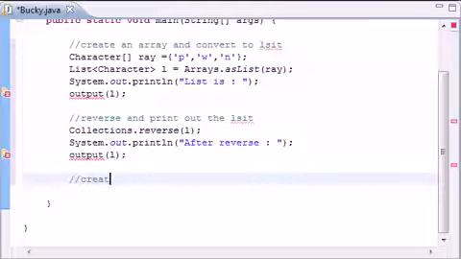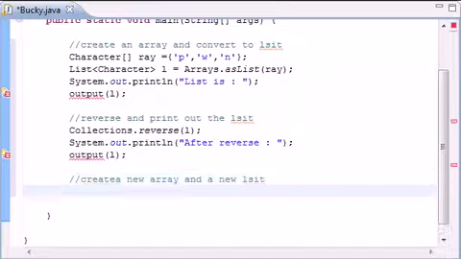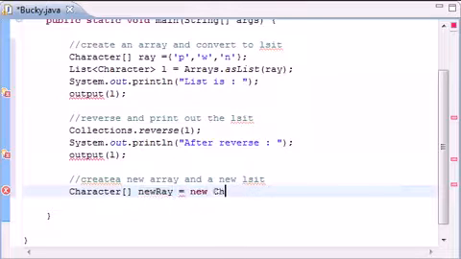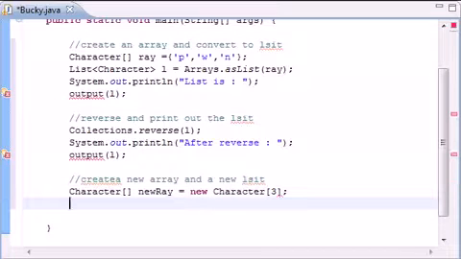So we're going to create a new array and a new list. Just name it character, I'll name it new array, and set it equal to new character, and for your parameters put 3, since there's 3 characters we're going to be passing in.